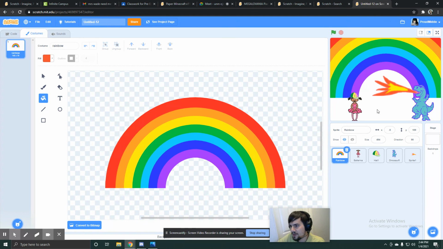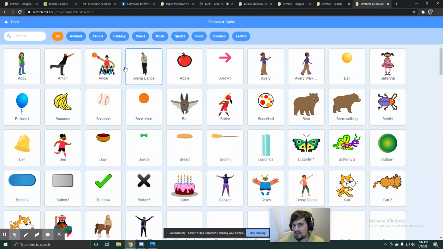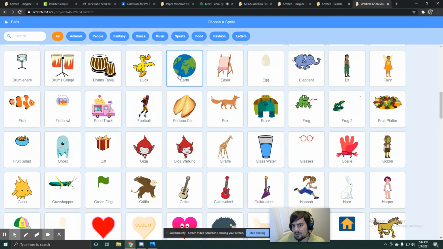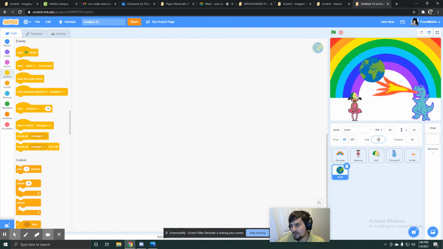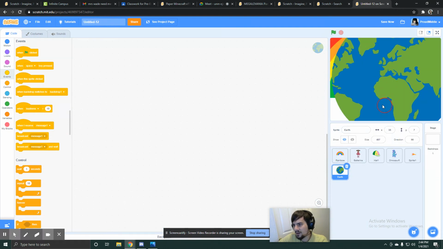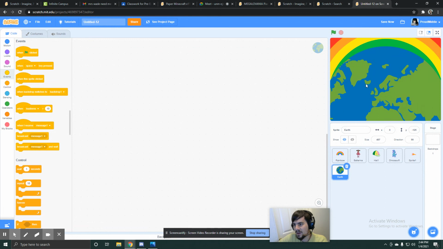Maybe I'll put one more thing. Oh yeah, wait. We could also choose a sprite. We could search for them with this magnifying glass and use this whole library of sprites that they give us. So maybe I'll take this sprite of the earth. Maybe I'll make its size really big. Maybe I will make this my background.